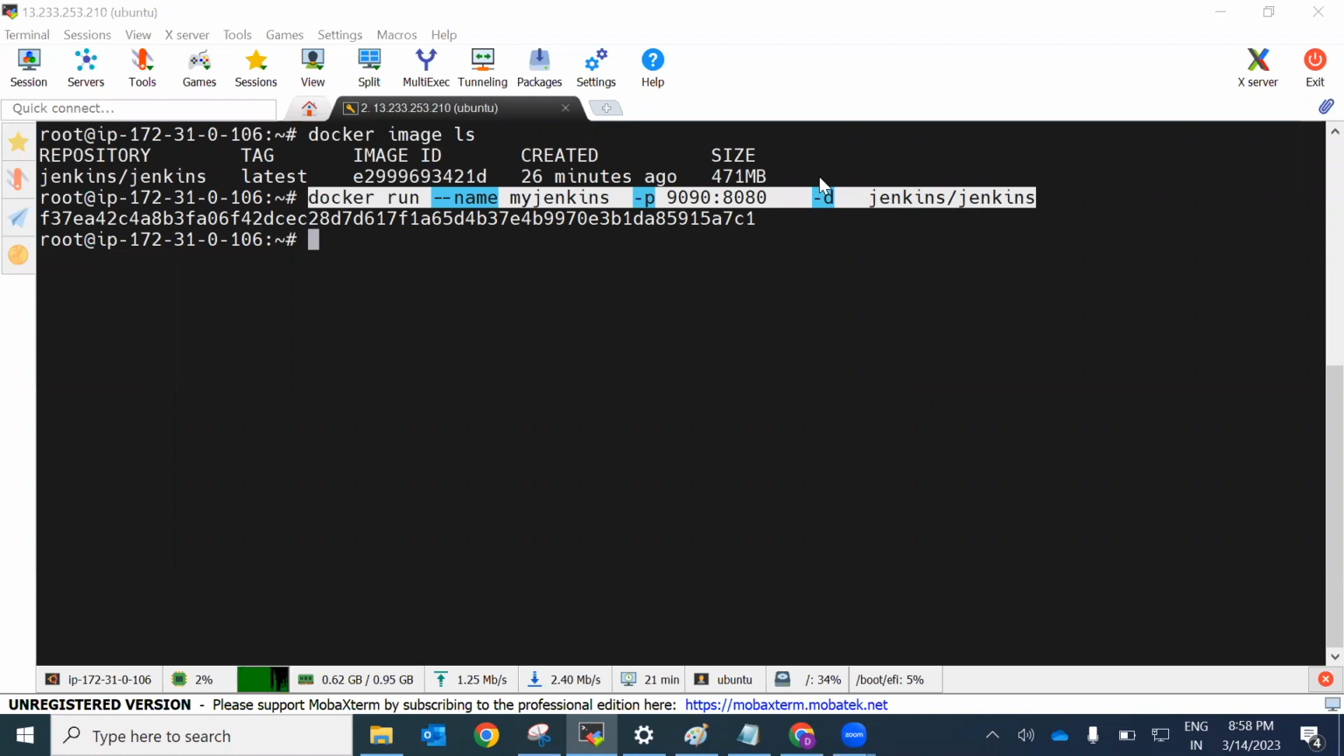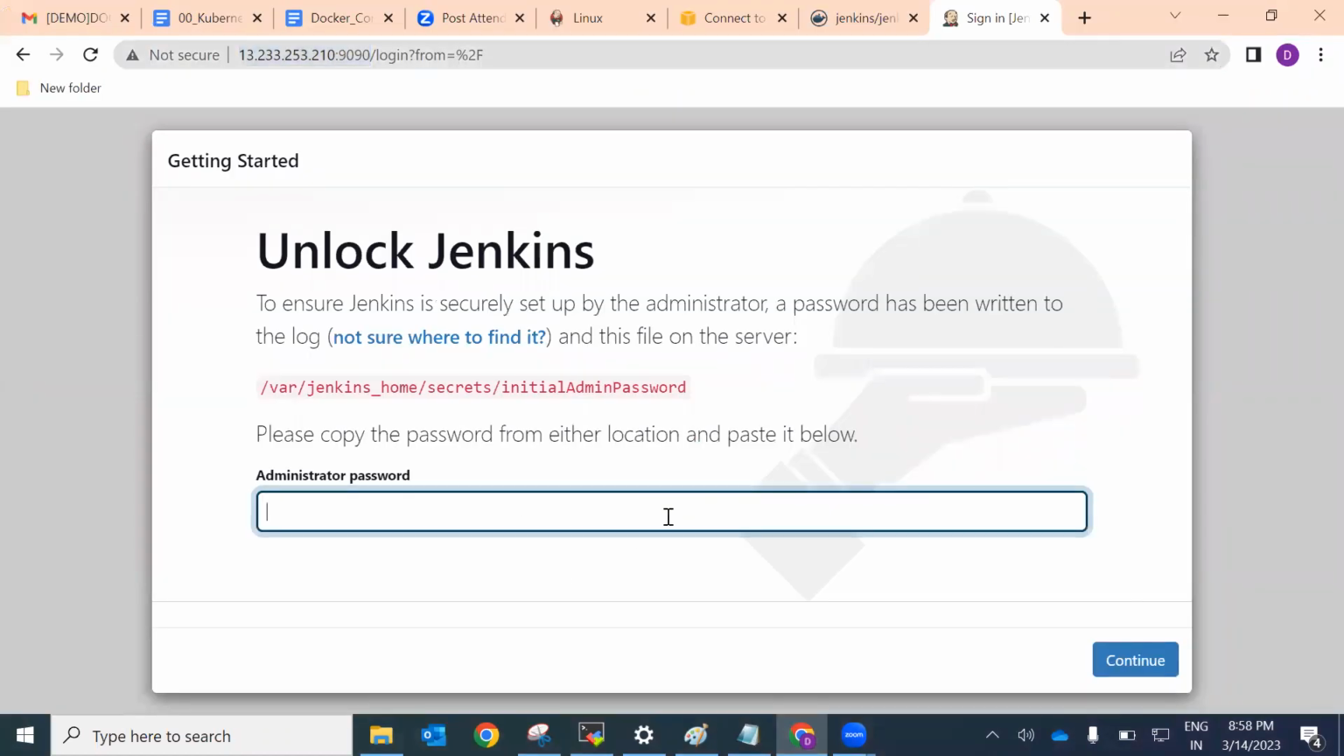It is asking for the administrator password. Yeah, that is fine. Okay, we have to enter the password and everything. So okay, you are accessing Jenkins, right? Yes. Yeah.